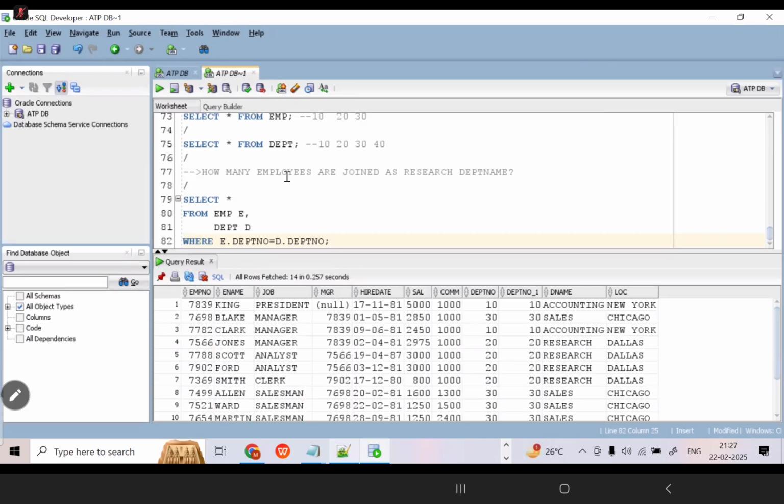What is our current requirement? Now how many columns are we able to see after writing the equijoin? All the columns from both tables.